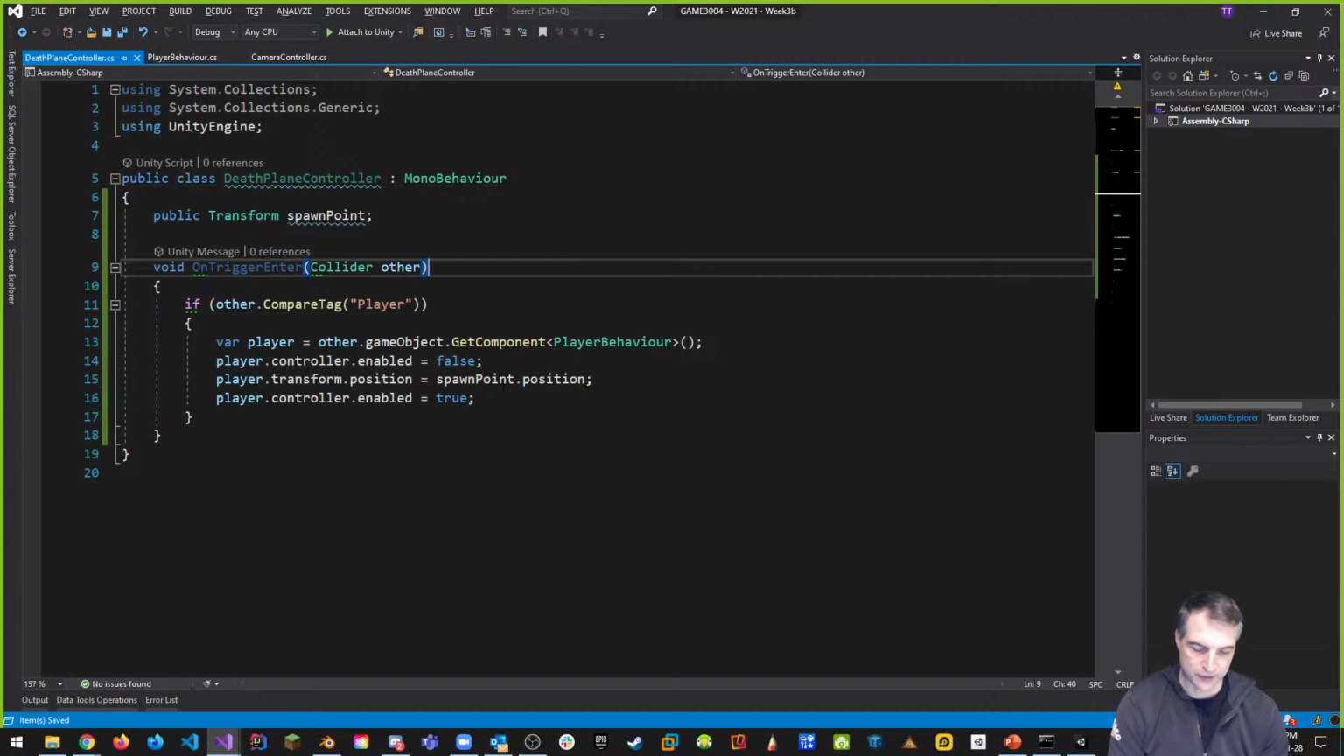And that is the script that you need for the player to be detected when it hits the death plane, and to go back to the spawn point again, which is very similar to what we did last time, last semester. Okay, we're almost done with this.